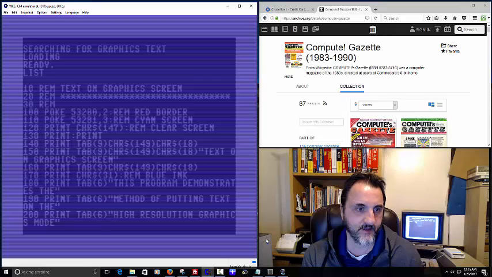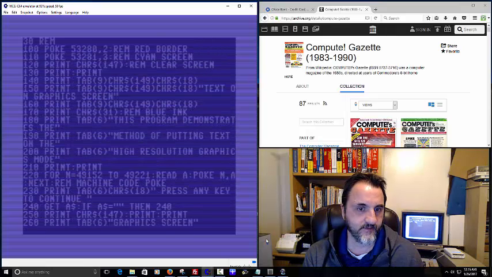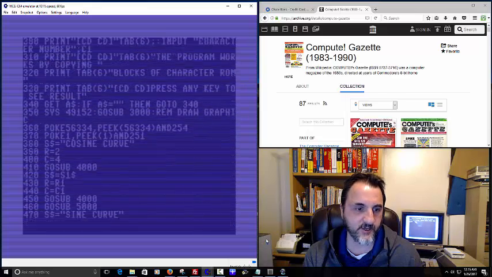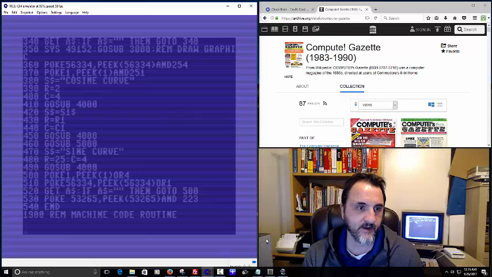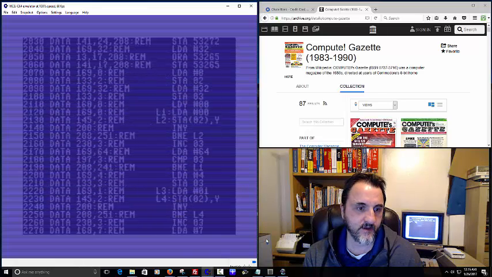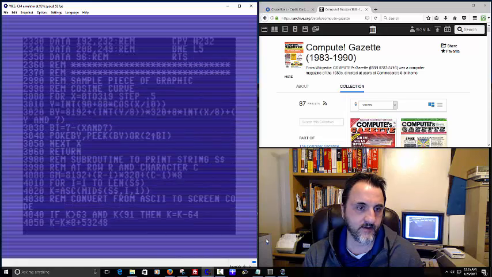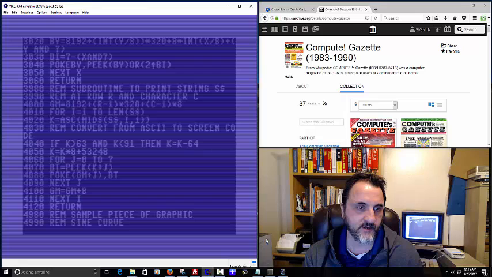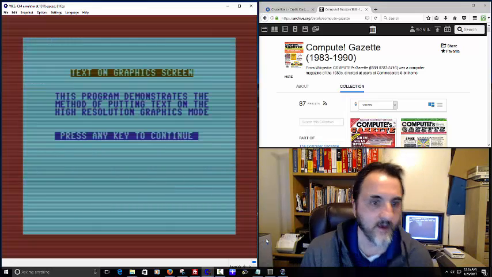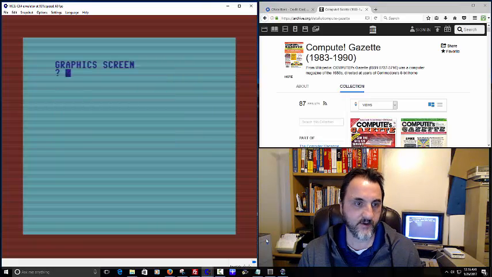List it. This puts text on a high resolution screen. So this is very similar to what we saw earlier. And it creates a cosine curve. Setting up the plot points. Pressing the key to continue.